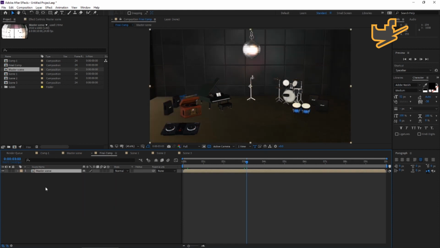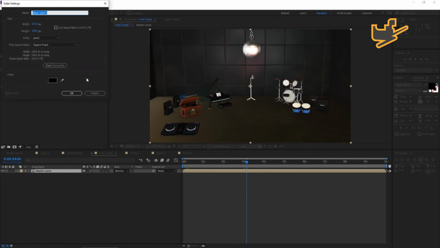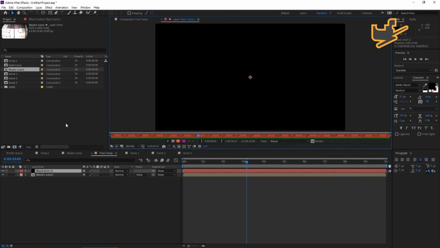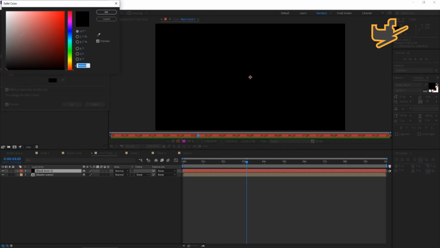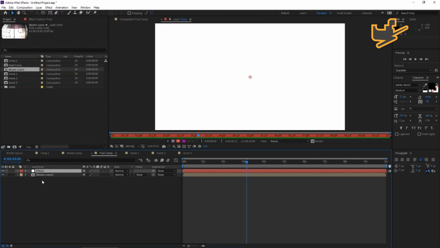It's your one scene. Now go for a new solid. Hit OK and, sorry, select your solid. Control Shift Y actually for solid settings. Make it white. Flicker. You can see it. Okay, and it's okay.